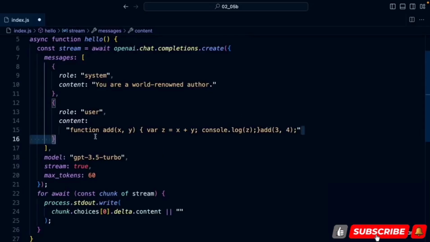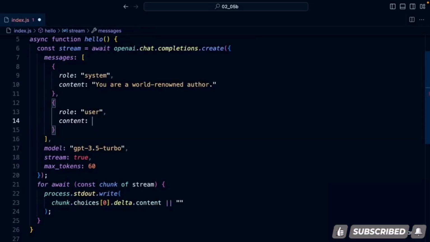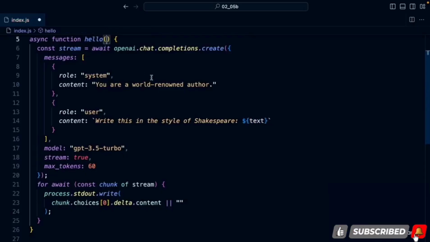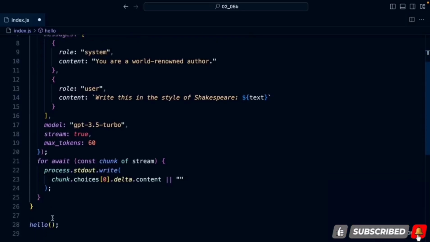Then we're going to replace this content with a couple of backticks. Backticks are in the upper left-hand corner of your keyboard underneath the escape. So this is going to be our template. We'll use a template string for this, and we will say, write this in the style of Shakespeare. And then this will be our template, dollar sign, a couple of curly braces, text. So the input here is going to come in via the hello function. And we will use this down here.